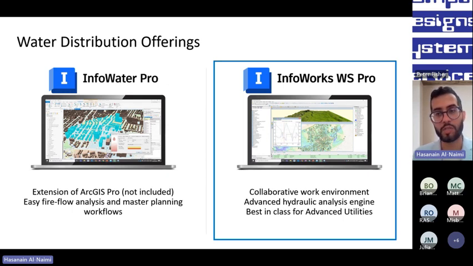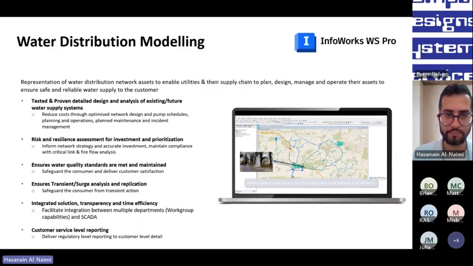Of course, InfoWorks WS Pro has a more sophisticated proprietary engine, which is an engine that we have made for almost 40 years, whereas InfoWorks Pro works on the free EPANet engine, right? This, of course, gives you some differences in the results, which I will also touch on today.